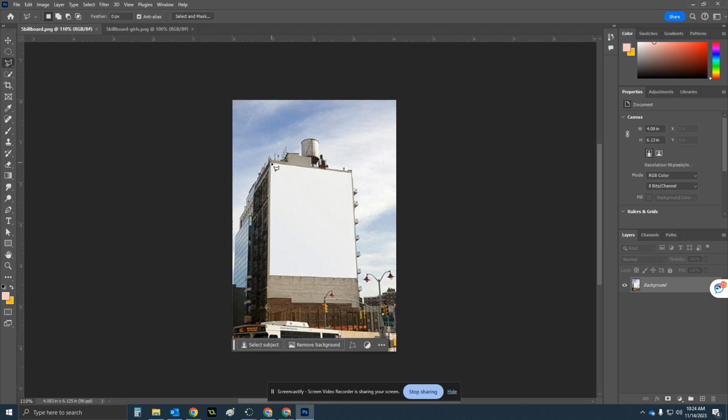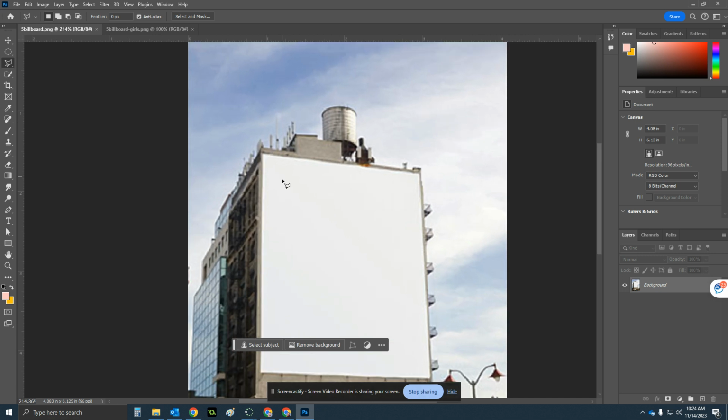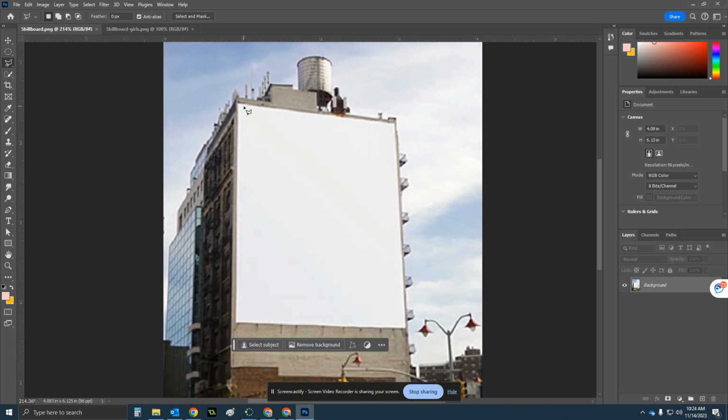We can go and zoom in a little bit, Alt and then the space, just to get them pretty good. And then click on the corner. Doesn't matter which corner you start, click. Because the Polygon lasso tool is something that you'll want to use when you want to select something that's very straight. And you want very straight line selections. So there you go. I have the billboard selected.